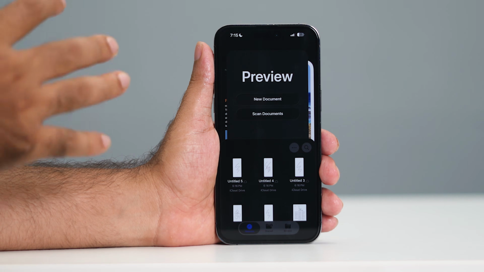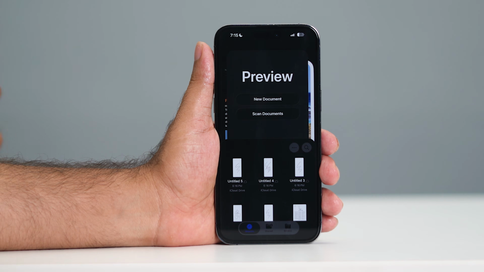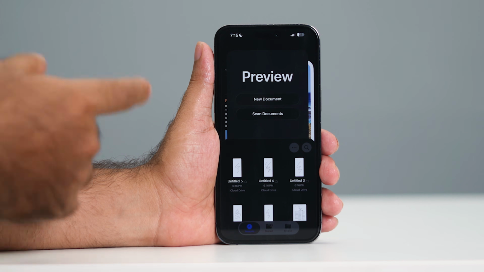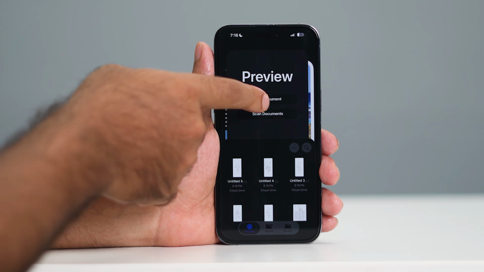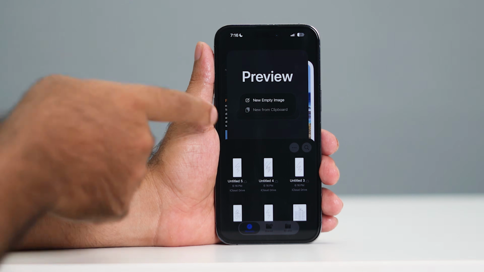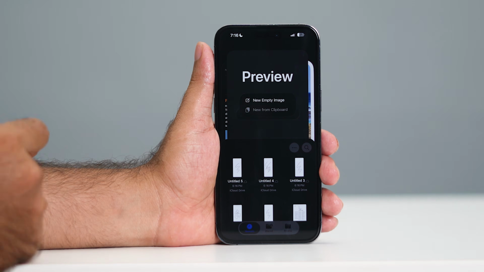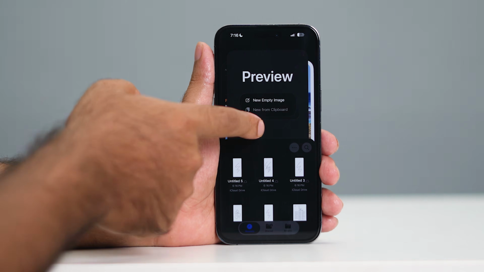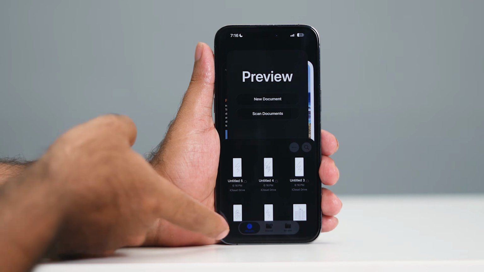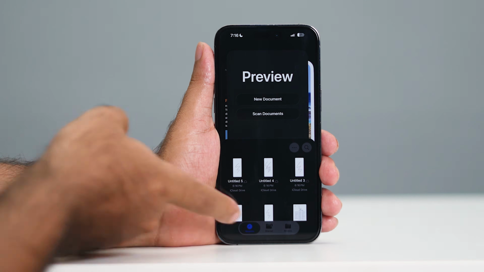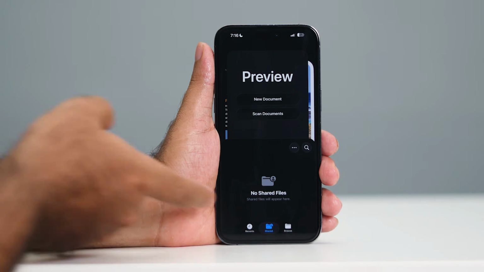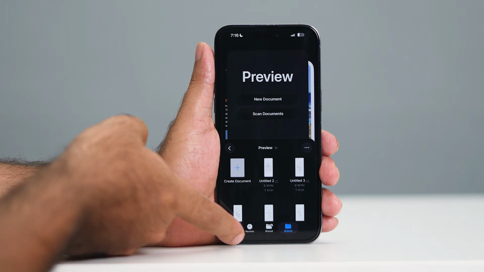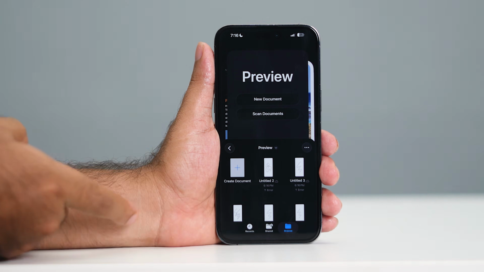So we'll be getting a greeting like this, which says either you can create a new document, or if you want to scan a document, you can go for it. What I did, I'll go for the new document. If you tap on this, you can create a new empty image over here. Over here at the bottom, you can see we have various options. You can go to Recent, Shared, and Browse.